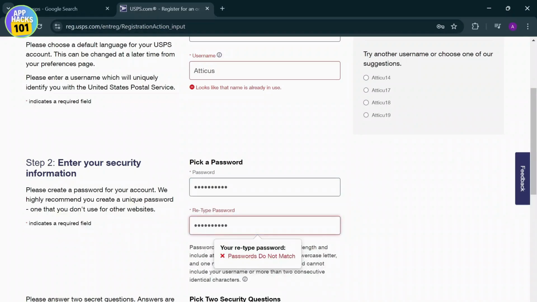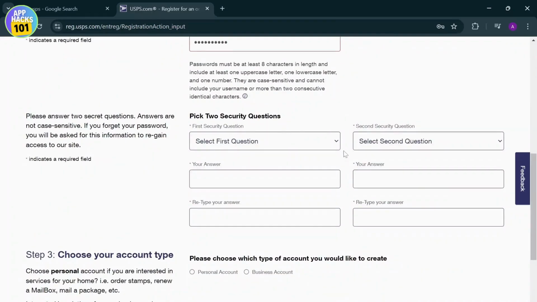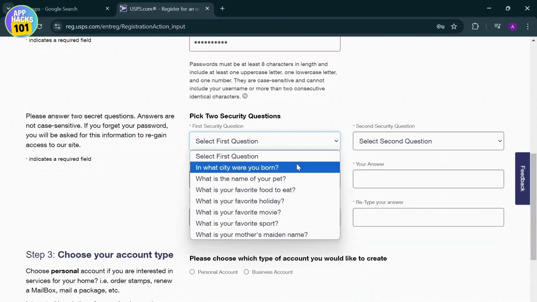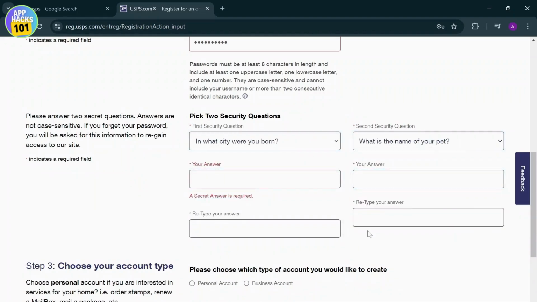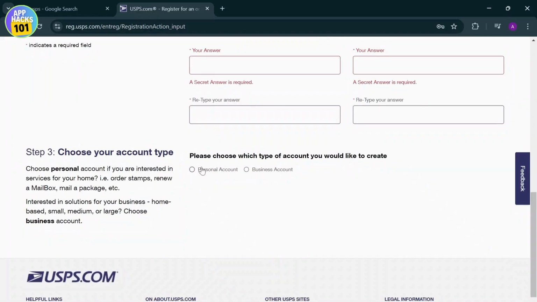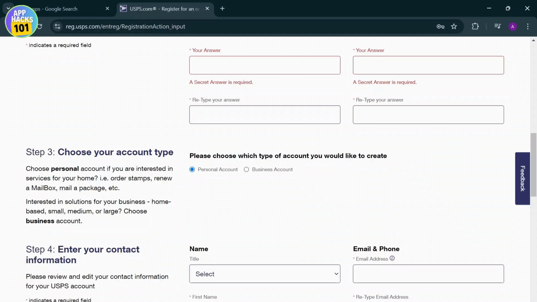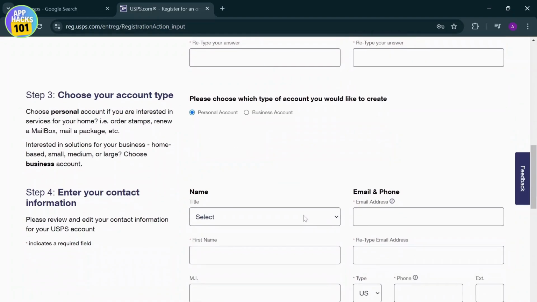Now after you do that, what you'll have to do is scroll down till you see the first security question, and just type in the security question. Now this will help you recover your account when you lose access to your first account. And after that, select the type of account you would like to create. Now you can select a personal account or a business account. For this video, let's just go with the personal type.